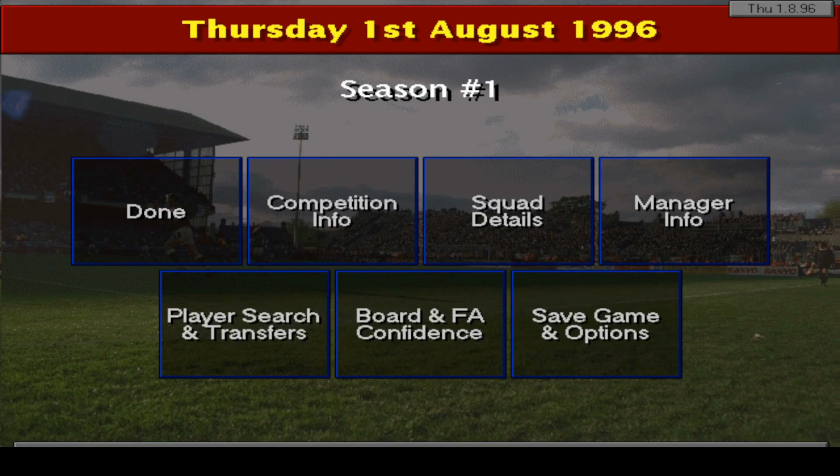We're going to show you how you can play Championship Manager 2 in 2025.